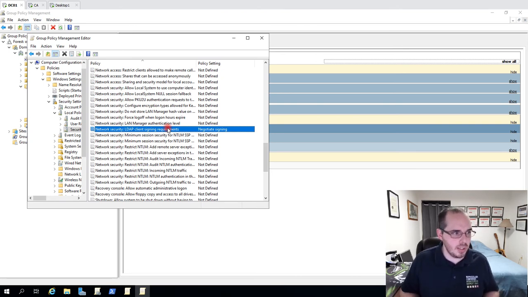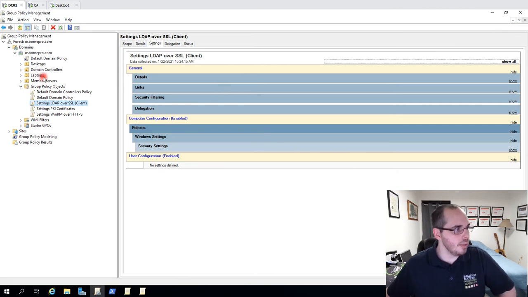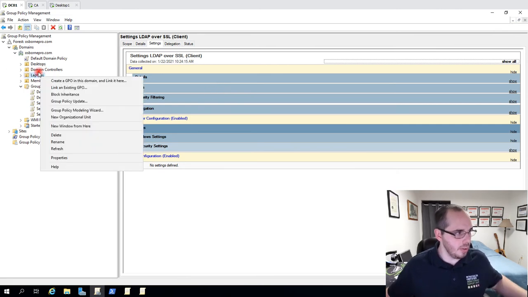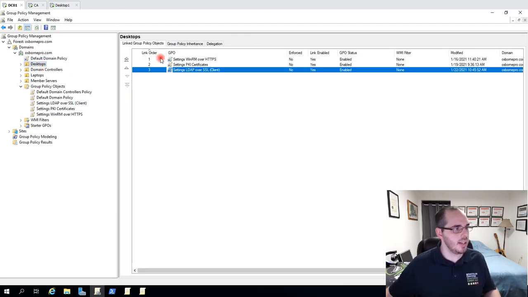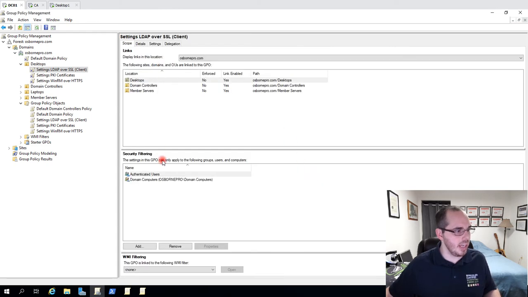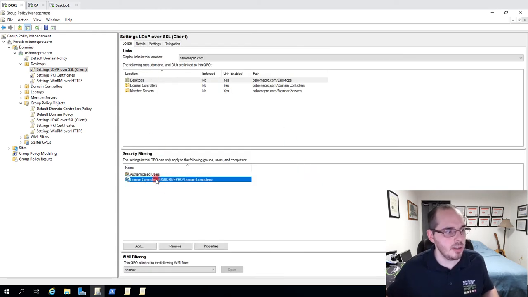Our first step in this is we need to set this to negotiate signing. That's going to push that out to all our desktops and laptops and servers and such. So set that to negotiate signing. And then right-click on laptops or whatever other OUs you have set in your domain and make sure that policy is assigned, which as you can see here, it's set to desktops. And also I'm going to mention on the policy setting, I have domain computers added to the security filtering to help make sure that setting gets applied.